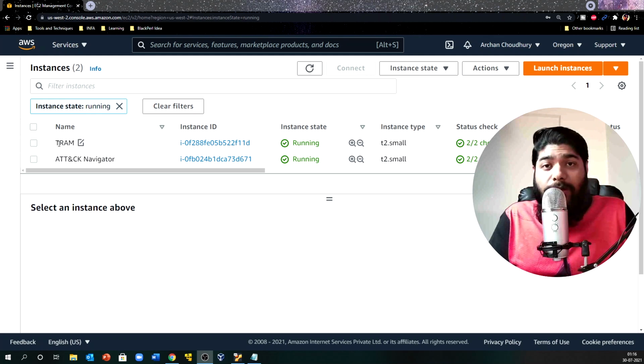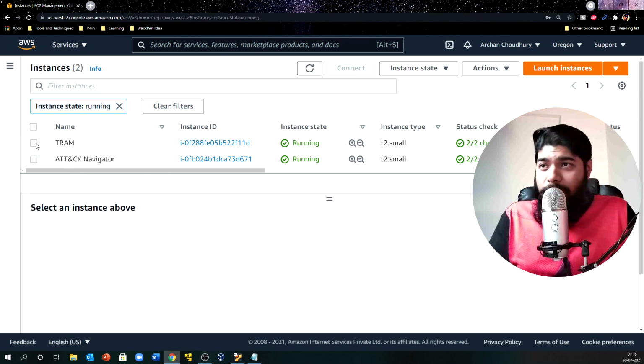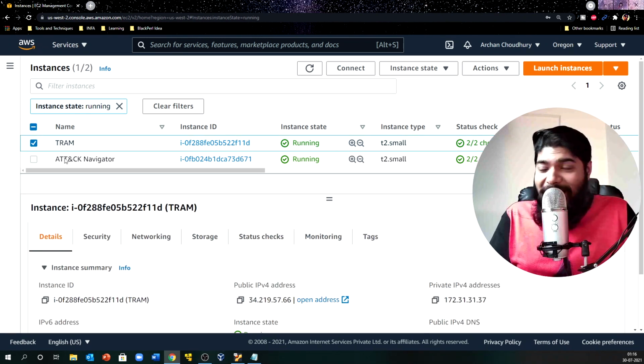As you see, I have two fresh instances, one is TRAM and one is ATT&CK Navigator. Both machines are Ubuntu machines. So first let's install TRAM and let me show you. Okay, so this is my public IP address.